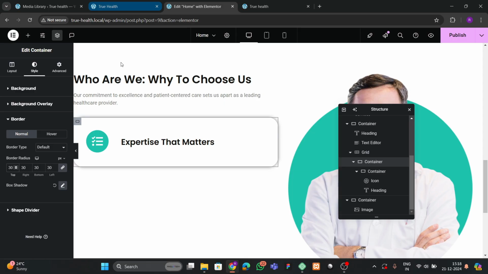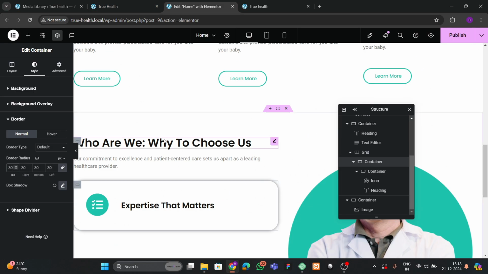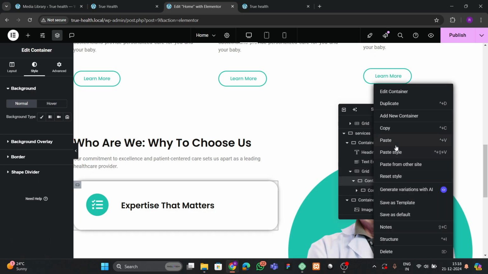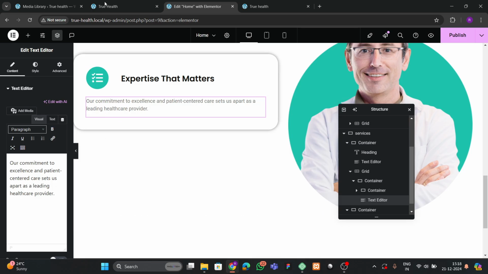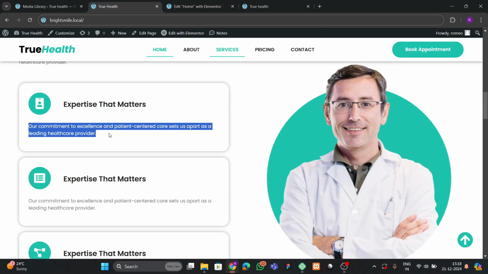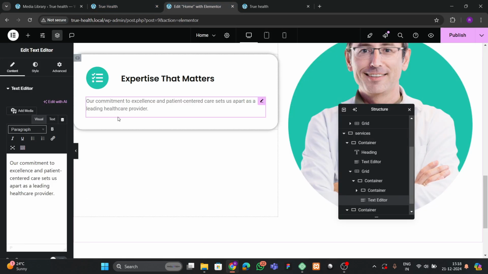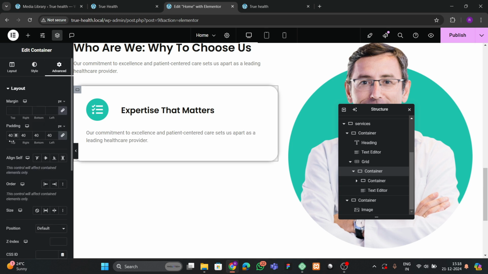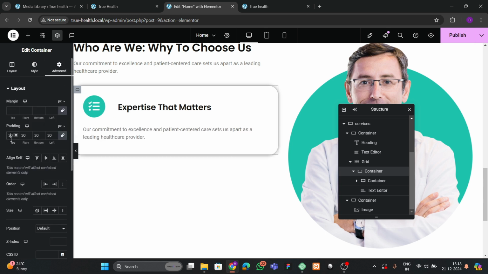Now we have to add this text here. Let me copy this text. You can go here, click on this container and just paste it here. So you can see that you have this text also. Let me copy this and you can place this. Here we can use 30 pixel.